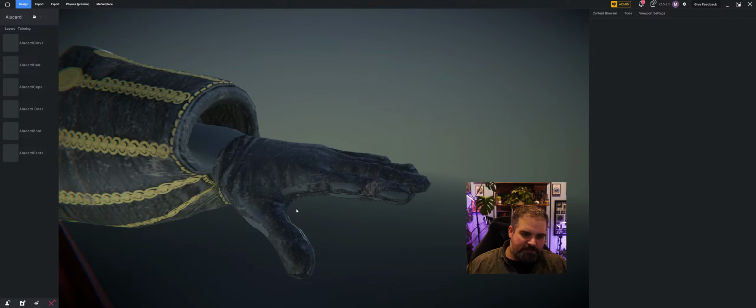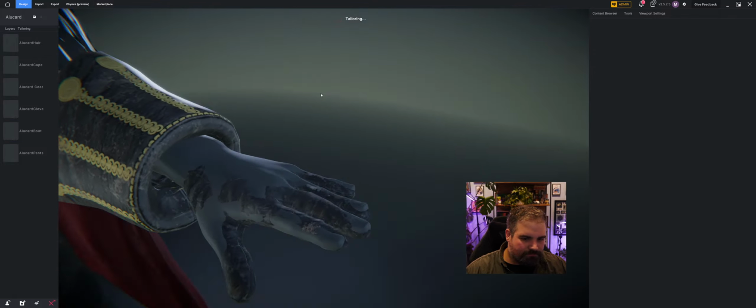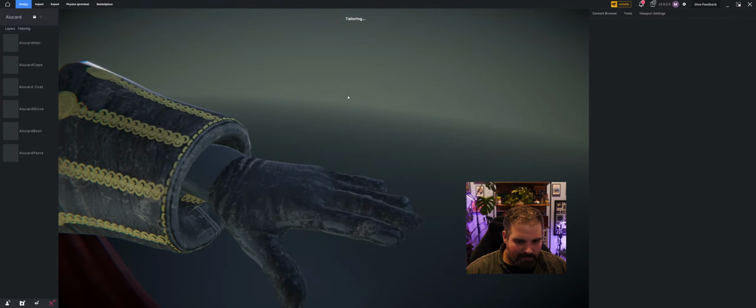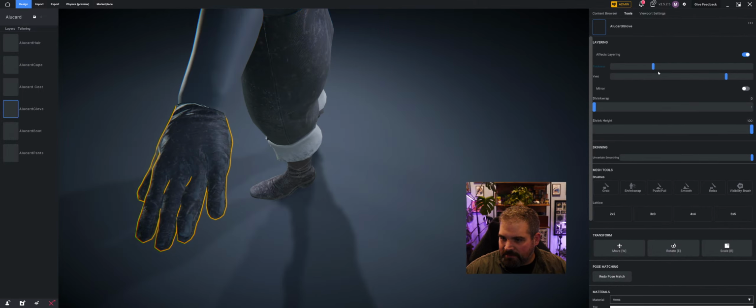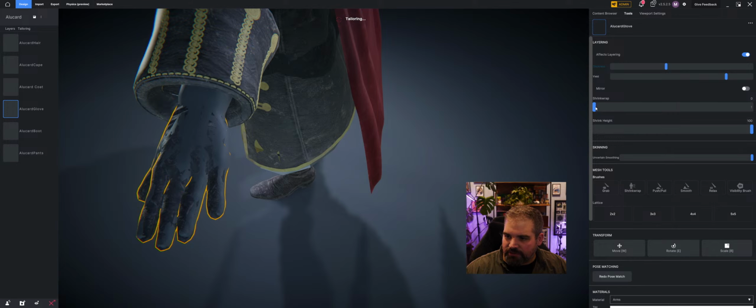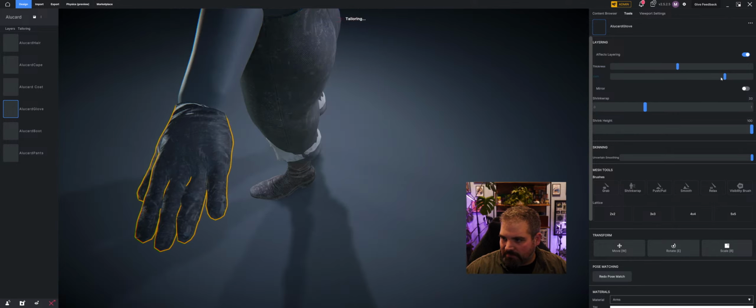It's matching all the fingers. We can put that under the coat. So the coat sits on top of it, so it's not affecting the coat. And let's just give it a little bit of thickness. Let's get a little bit of shrink wrap. A little bit of thickness, a little bit of shrink wrap. Lower the yield.